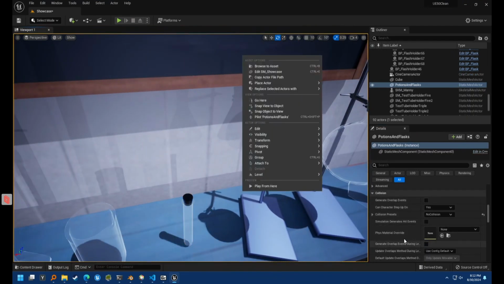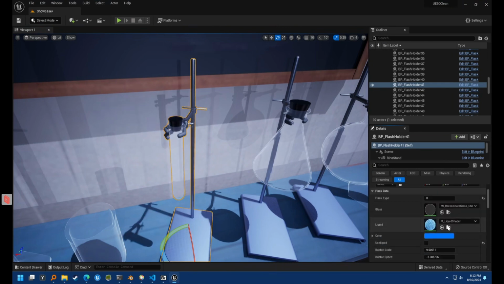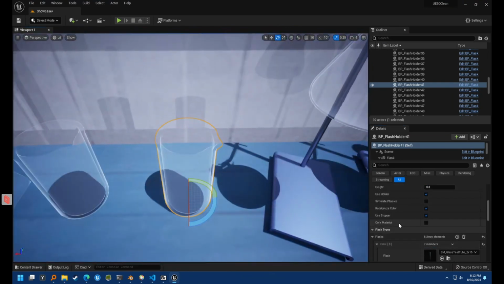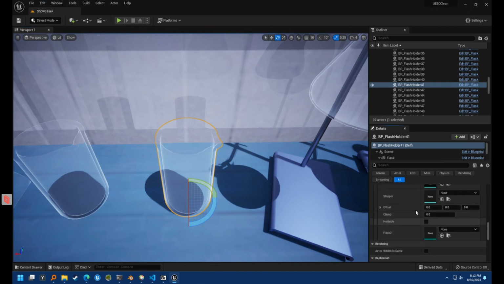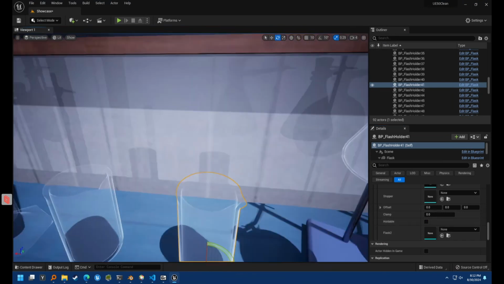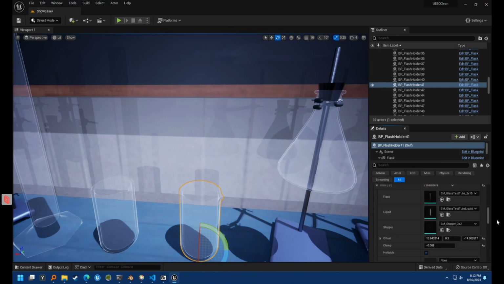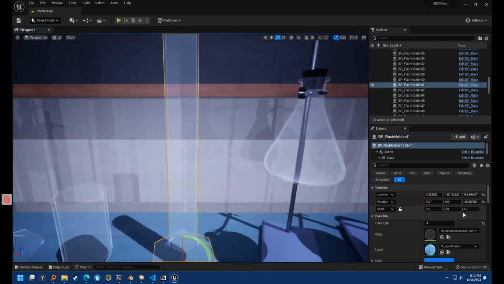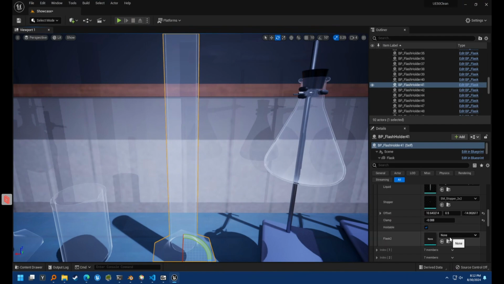So if we look at type 5, I think, which is a beaker. The beaker isn't holdable, so it will not have a thing for that. Same thing with the graduated cylinder. And that's pretty much it. There isn't really anything else.